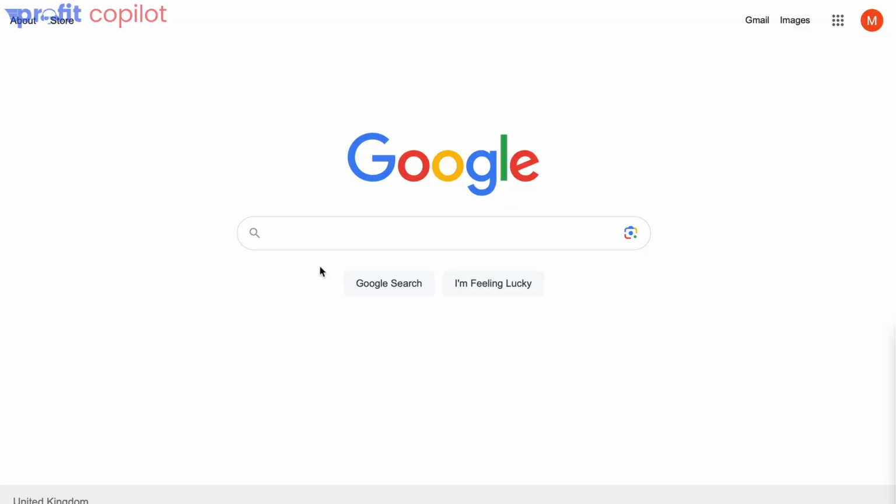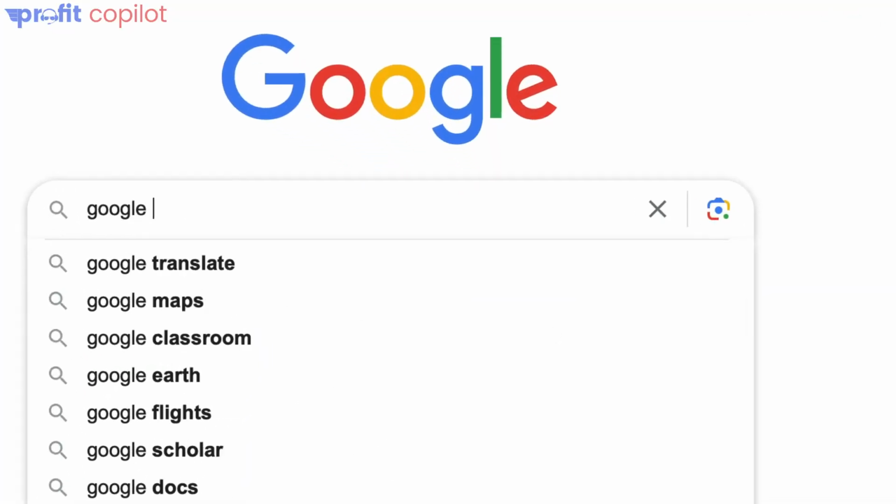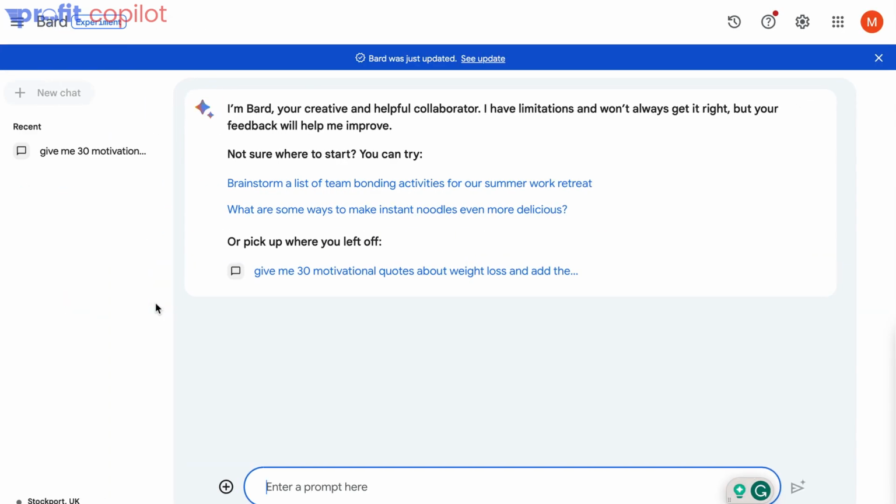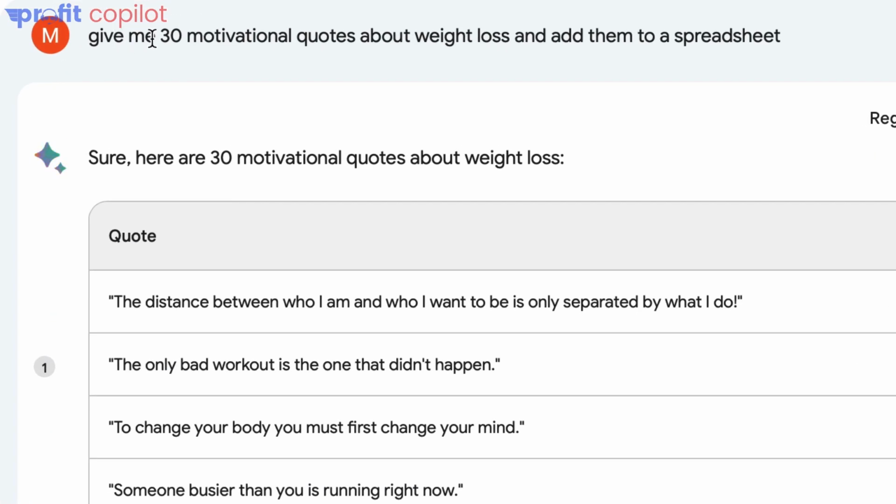an entire year. Okay, head to Google and type in Google Bard. Now this is Google's very own AI tool, and there's a specific reason why we are using this over one of the many, many other options that we have available to us. We're using this because, well, let me show you a prompt that I added previously. So I have asked the AI to give me 30 motivational quotes about weight loss and add them to a spreadsheet. This is the important bit.